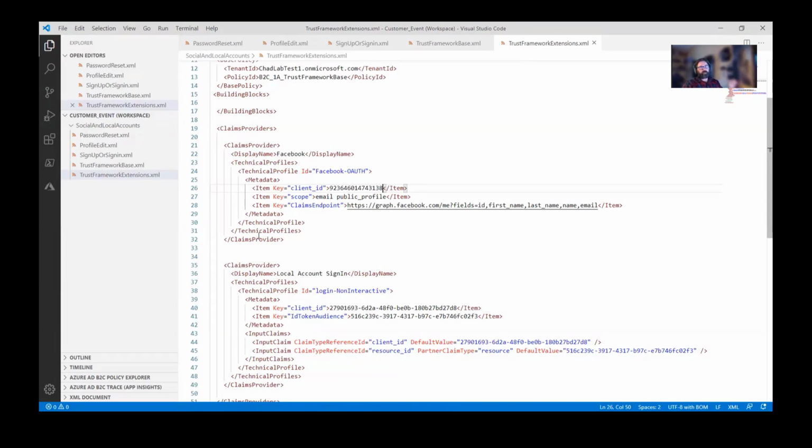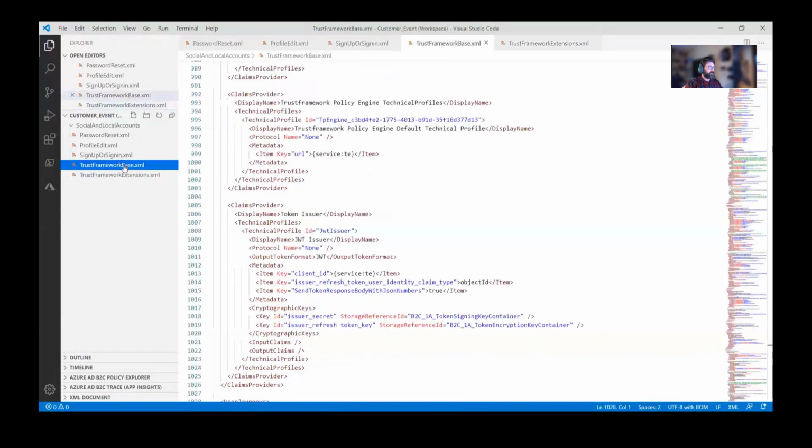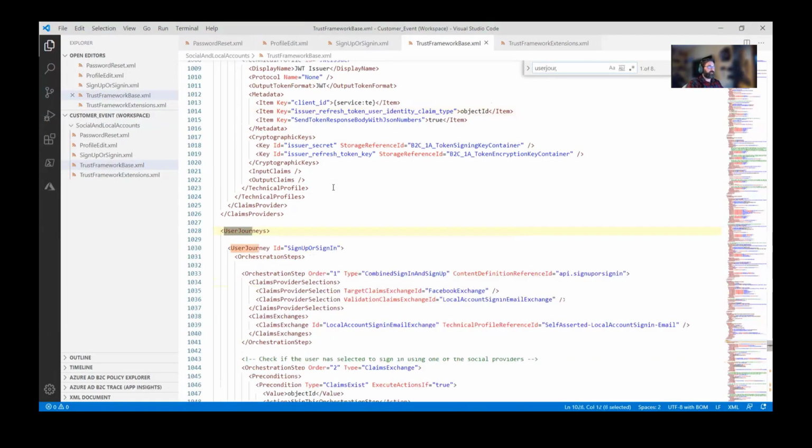Because the extension file inherits anything from the base file, we're going to take the user journey, which is kind of like the 10 steps to bake a pie. We're going to take that and move it up one layer into the extension file. That way we can do some editing to it. So let's go to the base file. Type in UserJourney. Here it is. I'll copy that.